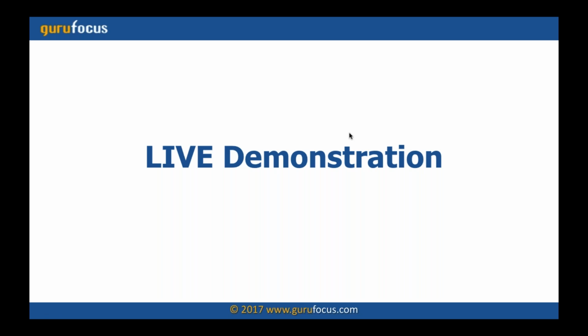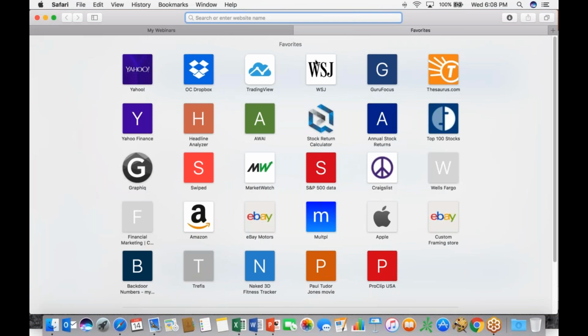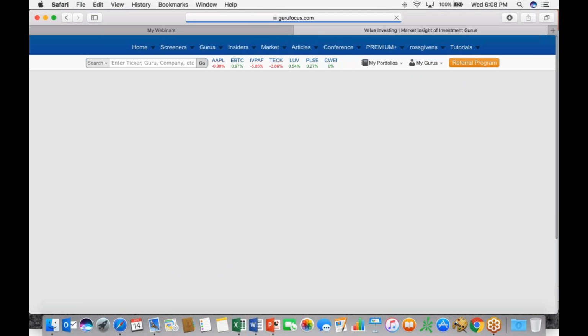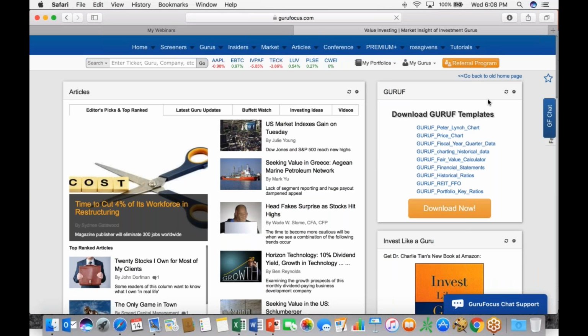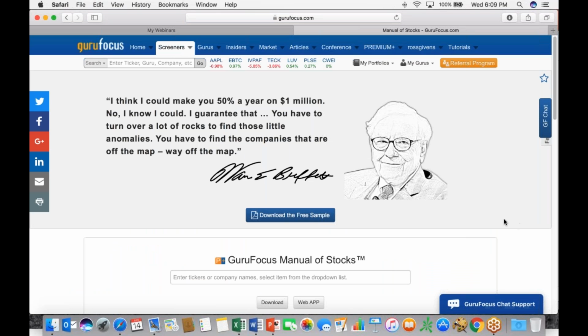So let's go to the market. Let's go to the GuruFocus webpage, and we'll take a look at what this looks like in the real world. So when you are on the GuruFocus homepage, there's a couple of ways to go about it. The first is just simply typing in manual of stocks. The search bar on GuruFocus is one of the best you'll see. I notice as soon as I start typing manual, one of the options is download the manual of stocks. Okay, and this is going to bring us to sort of the main page.